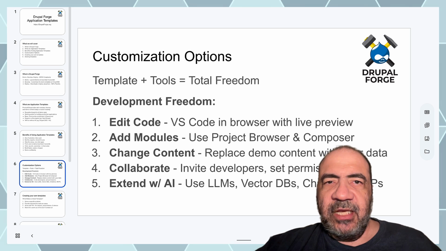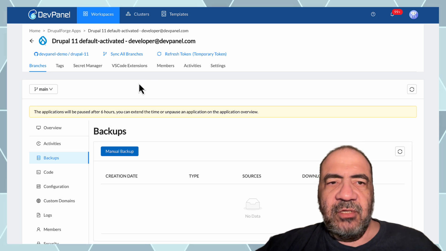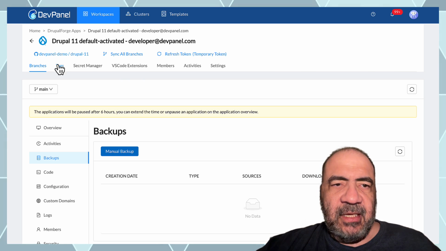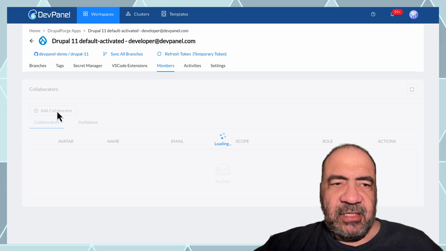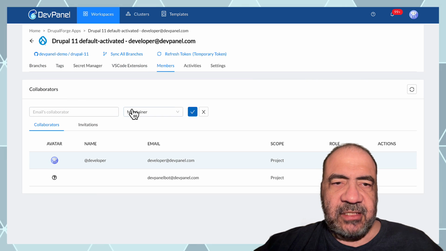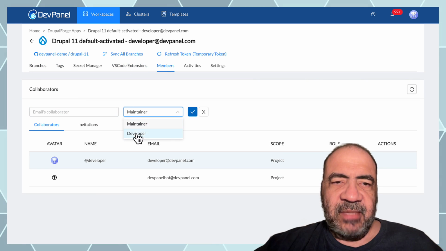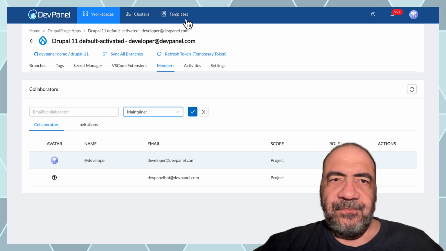I'll show you real quick how you do that. So you go into the dashboard and you can go into members and you can add collaborators and you can add them as a maintainer or a developer.